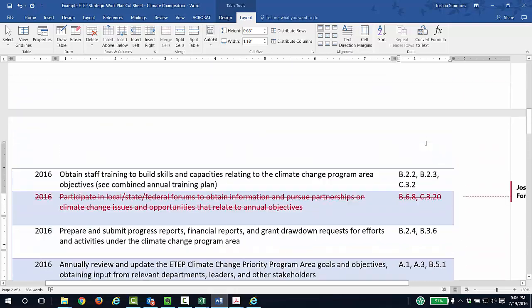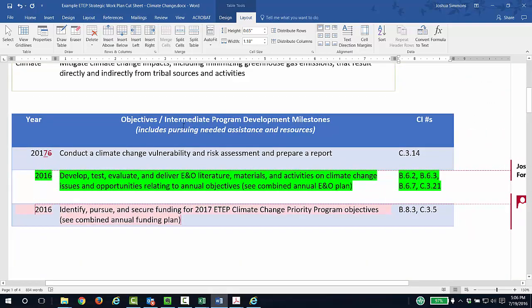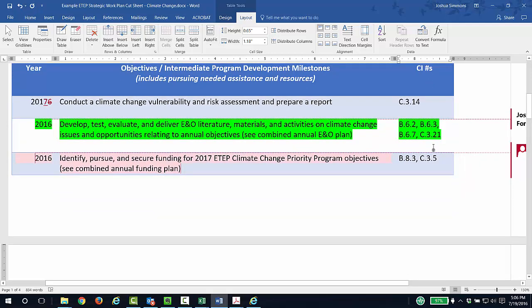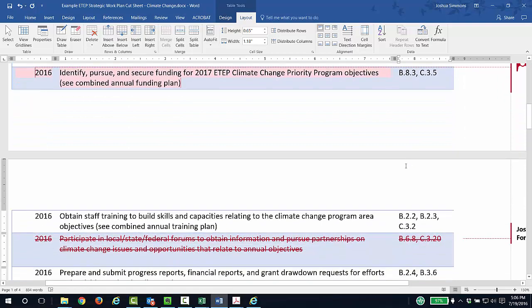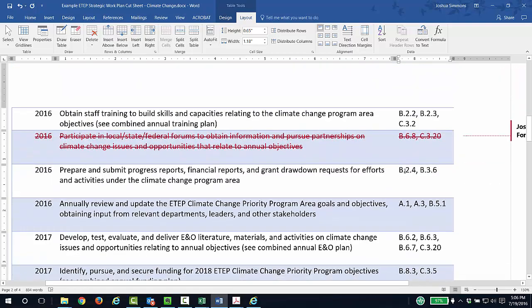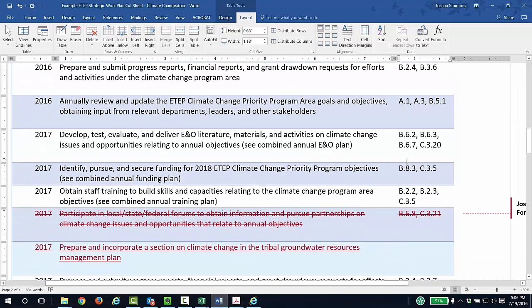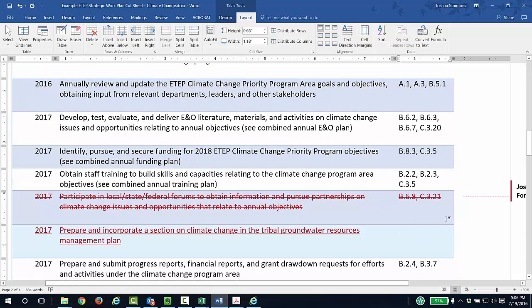So that's what these numbers on the right side are. So this is the year, these are the objectives, and these are capacity indicator numbers from the GAP guidebook. And that is one of the requirements, that if there are capacity indicator numbers associated with a particular objective, you add those. So you may want to go find and see if there are any particular objectives that relate to that and add those at this time as well. You can also choose to do that later.